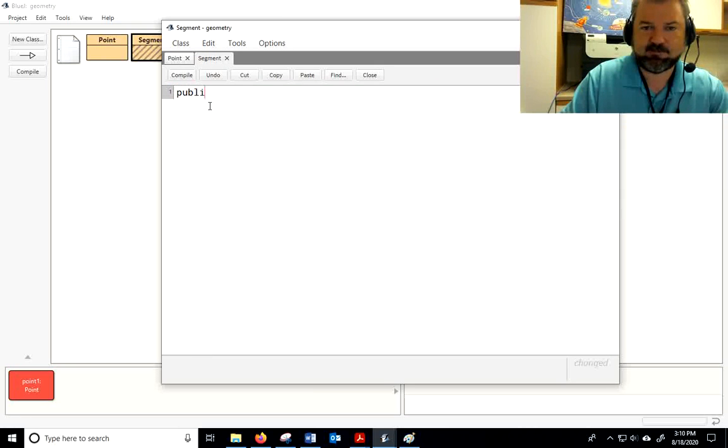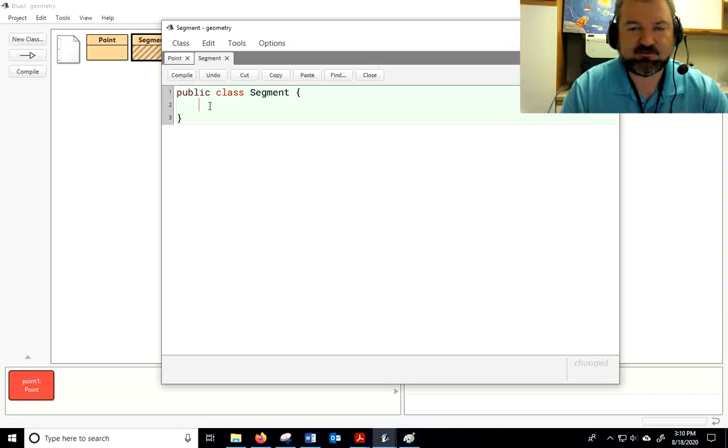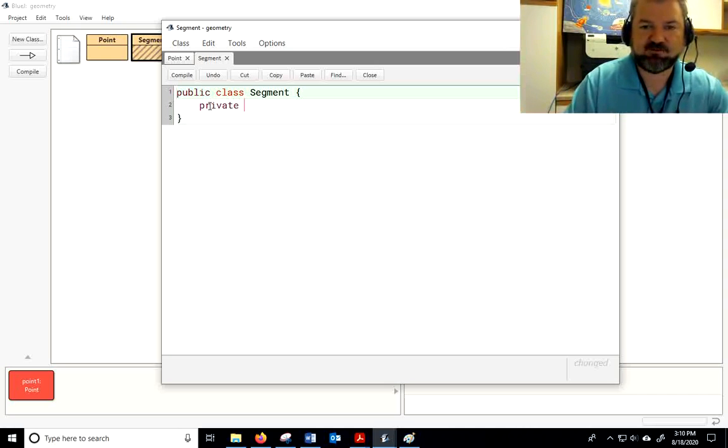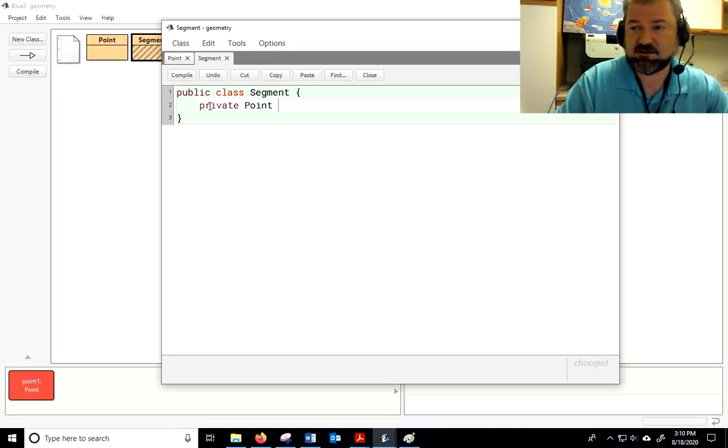So let's make it a public class, or else we can't use it, right? And in order to be a segment, we need two different endpoints. So I'm going to say private, keep all our variables private, but this time it's a Point. Private Point, let's call it endpoint1. And private Point endpoint2.